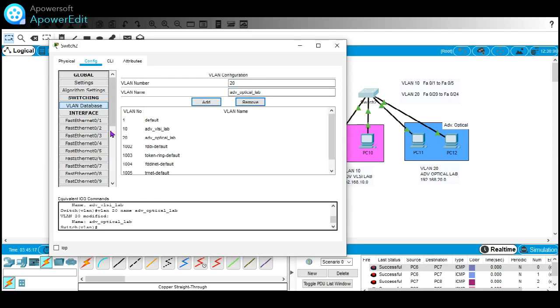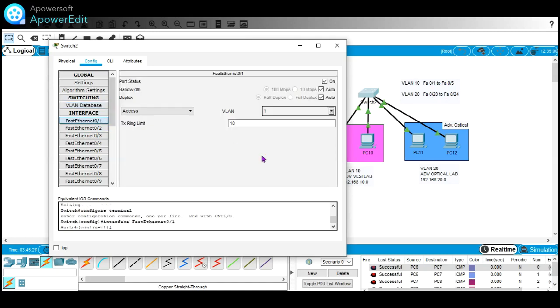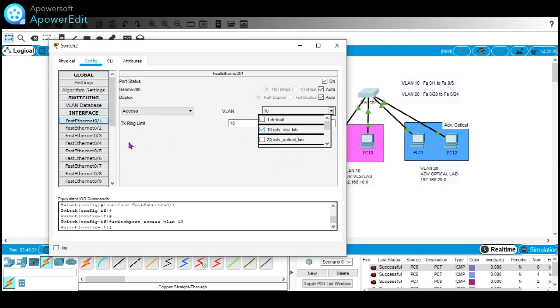So now we have two VLANs added, that is VLAN number 10 and 20, and we will go to all the corresponding ports, that is port number 1 to port number 5, and we will define them in VLAN number 10. So we will go to all the ports one by one.